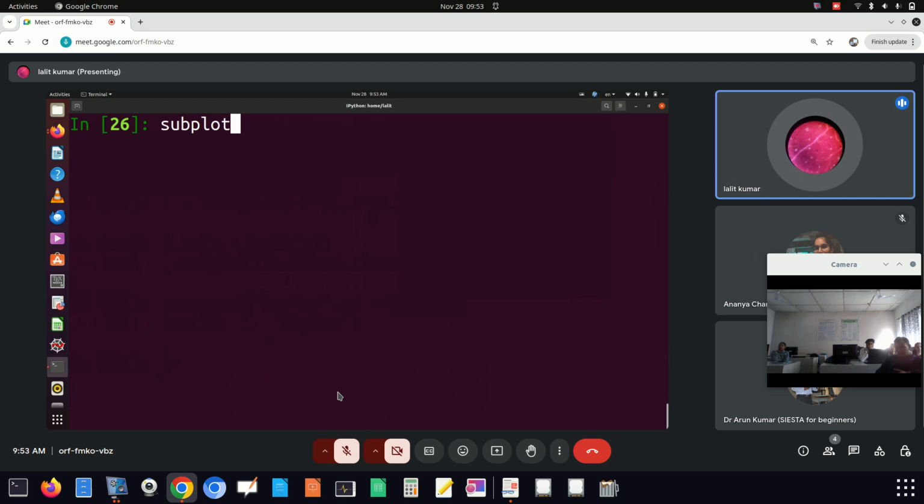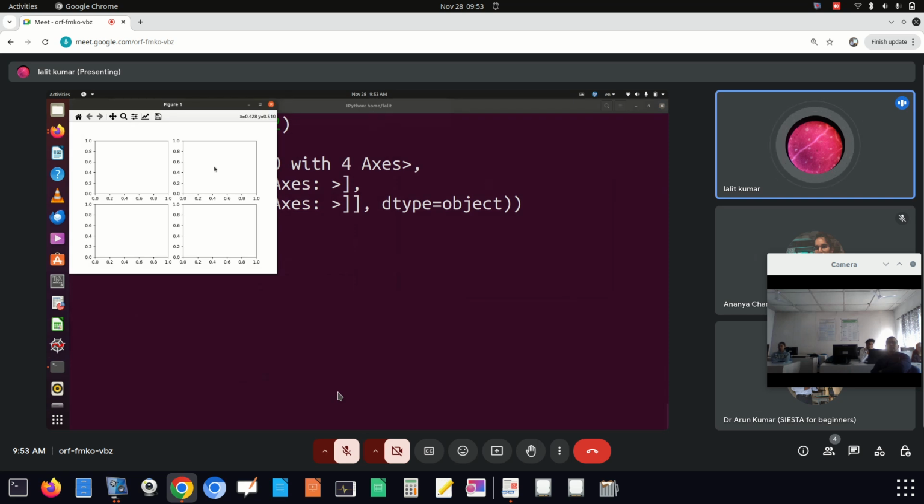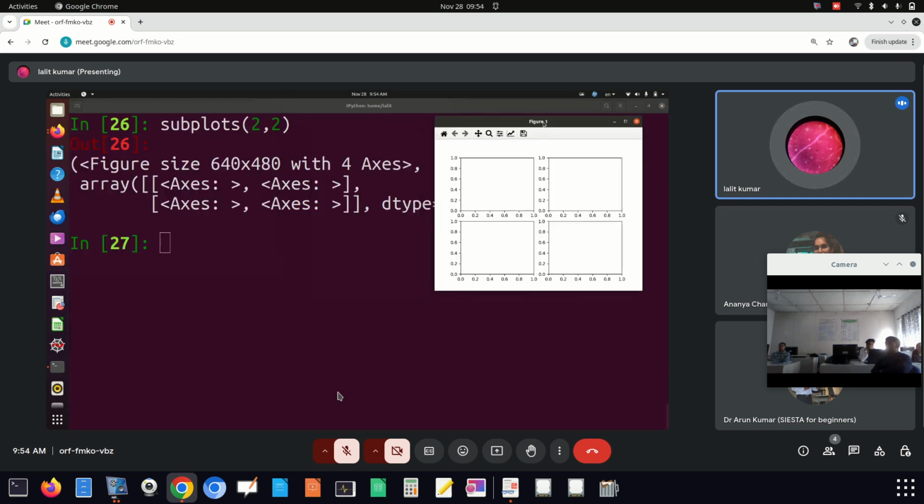There is a command subplot and there is a command subplots. In subplots, there are only 2 options: how many rows you want, and how many columns there should be. If there are 2 rows and 2 columns, there are 4 plot windows. So 2 cross 2 means 4 windows should appear there. The 4 windows. Okay. Now how to move?